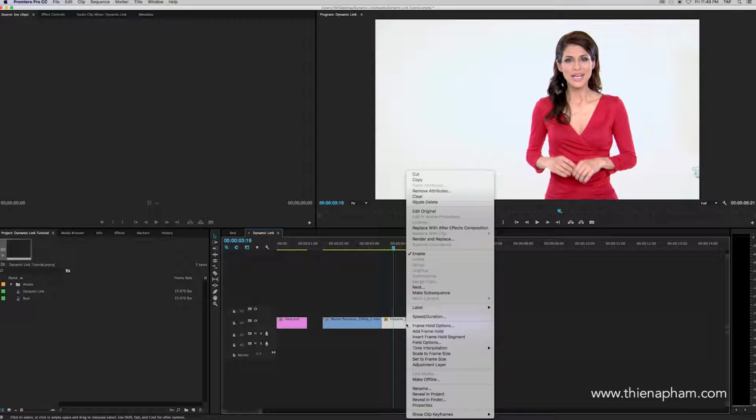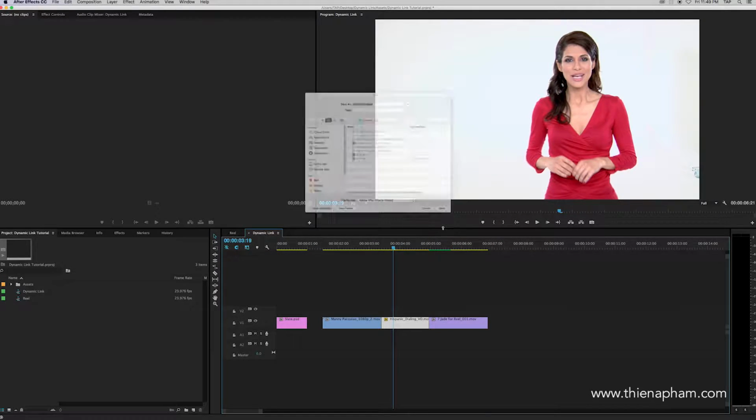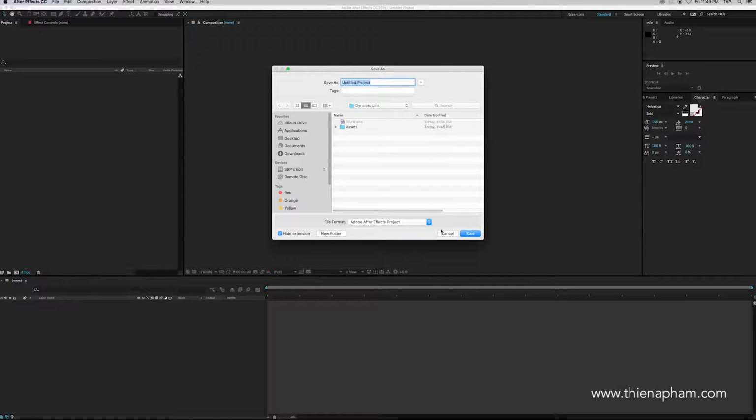I'm going to right-click on this clip and choose Replace with After Effects Composition. It will launch After Effects, and since there's no other After Effects project open, it will ask me to create a new one. Go ahead and give it a name, Dynamic Link. And hit Save.